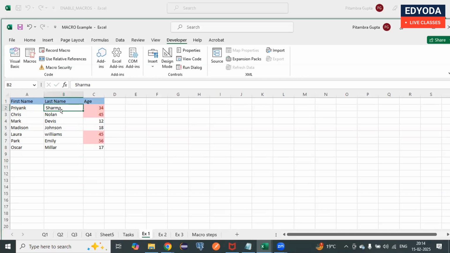Are you getting my point? This is how it will format the data. There will be no errors, but your space will be considered as a string in this case, as a text in this case.